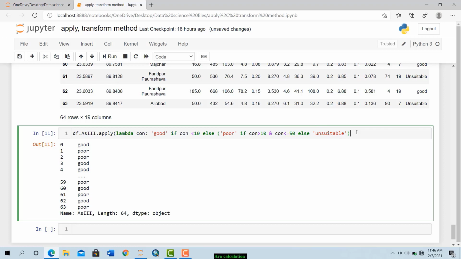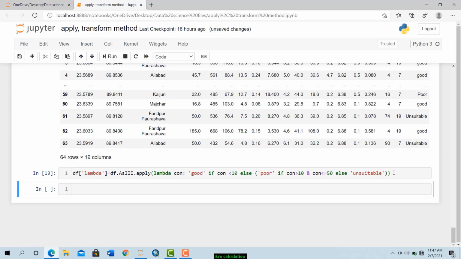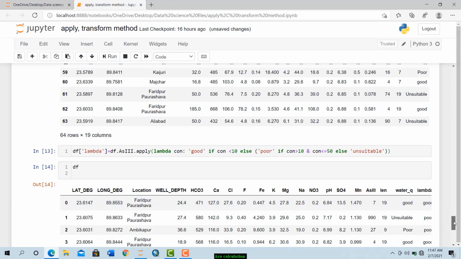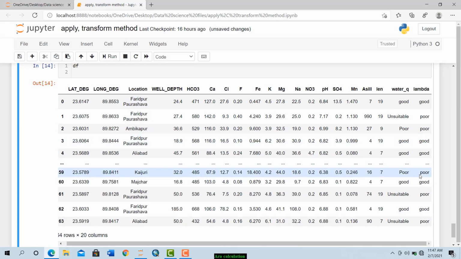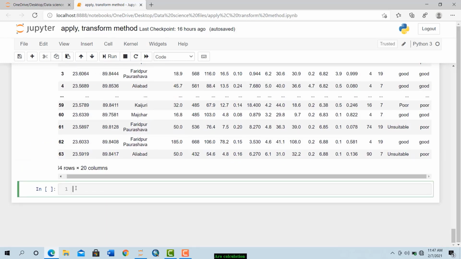Fine. Now let's execute it and store it in a new variable, df lambda. Now let's see if it's equivalent to the previous one. What happened? Oh, another bracket. Fine. Now you can see over here that it's the same thing. Good, good, unsuitable, poor. Same thing, just within one line. So you don't have to write one defined function explicitly. Okay. Now we can do many more things like df.head.